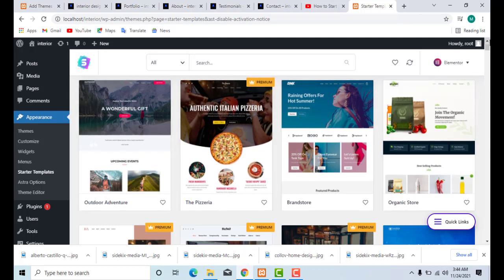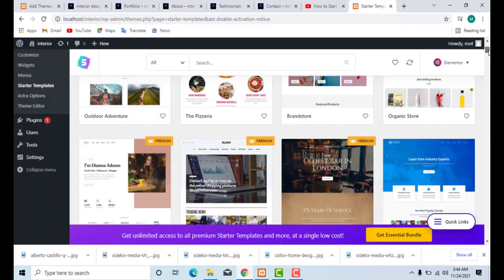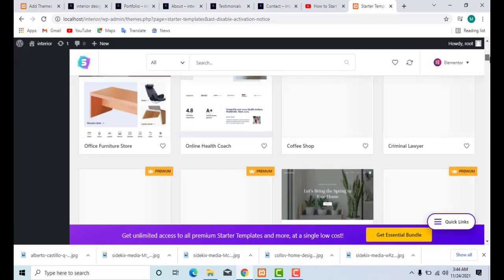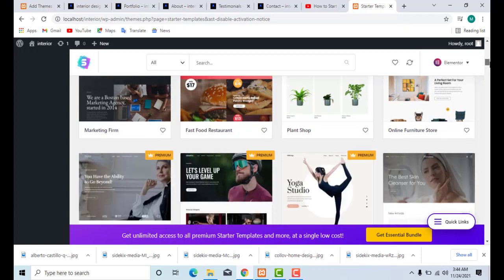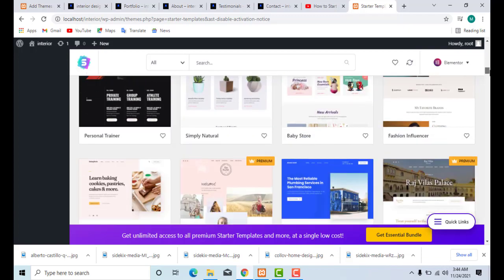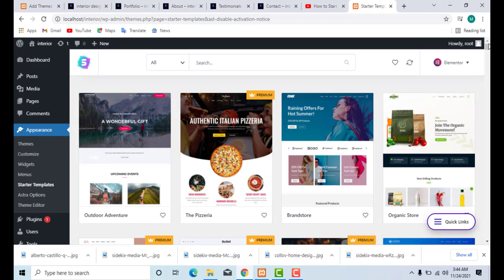Now these are the various templates that we have. Depending on the type of website that you want to build, you will have to go ahead and select your template. But one thing you need to consider is, as I said earlier on, not all the templates are free. Some of the templates you have to buy. It doesn't cost much, but they are premium templates. So what am I going to build? I'm going to build a website about interior design.